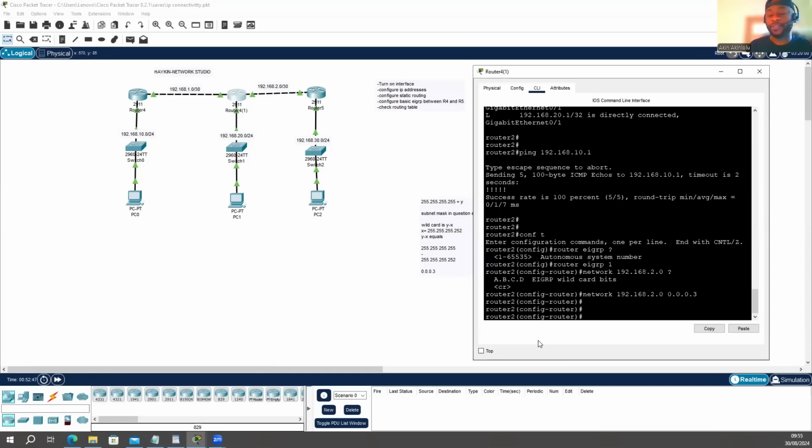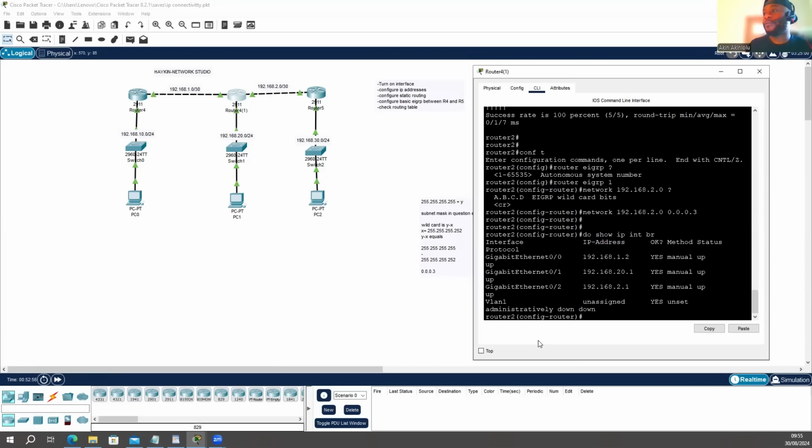Now I want to advertise a network on this router. Do show ip interface brief. You have 3 networks connected on this router, as you can see, and this is what we're using to form the EIGRP. You don't need to advertise this one, but you would need to advertise this one and this one. So we'll call network 192.168.20.0. But for these, remember it's /24.